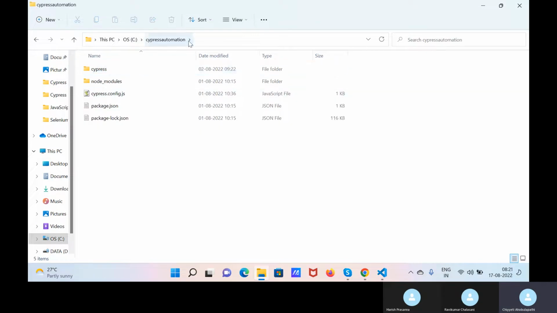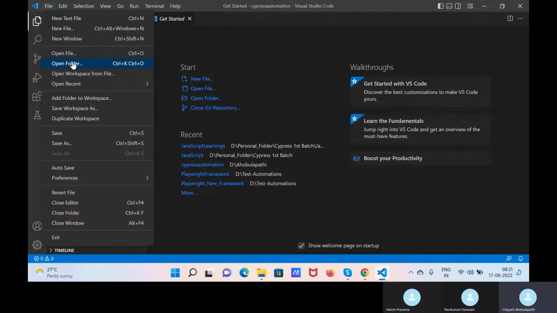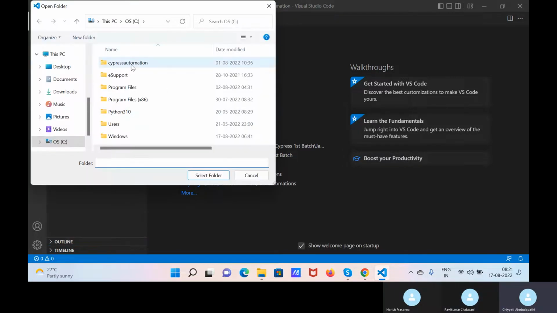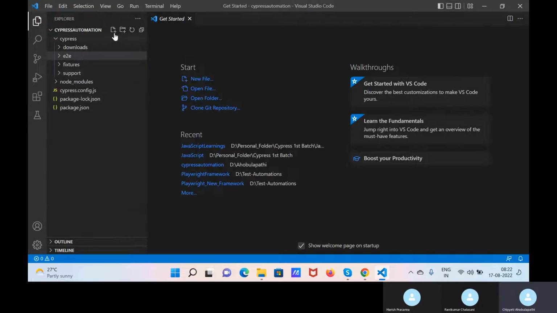So create one empty folder, go to Open Folder, pick this folder and select it. Then we need to do some setup like npm installation. Visual Studio Code and Node.js are the prerequisites for Cypress. The installation we have seen before. If anyone wants to install, we can do it one on one or in a group. But now we'll go with the scripting.